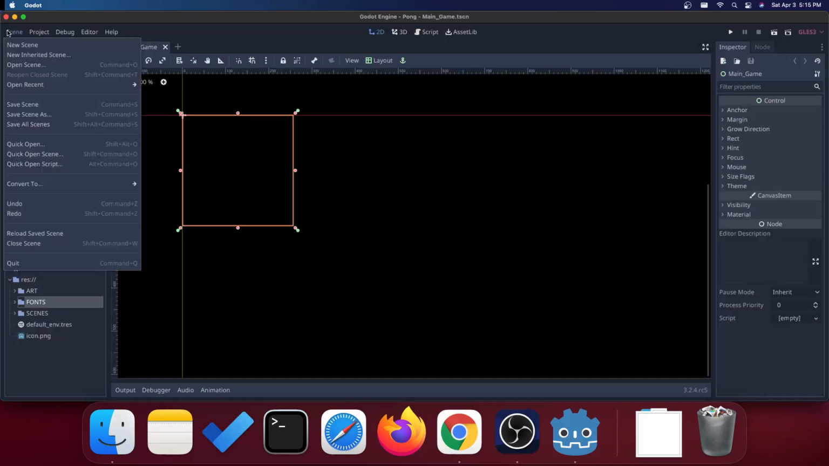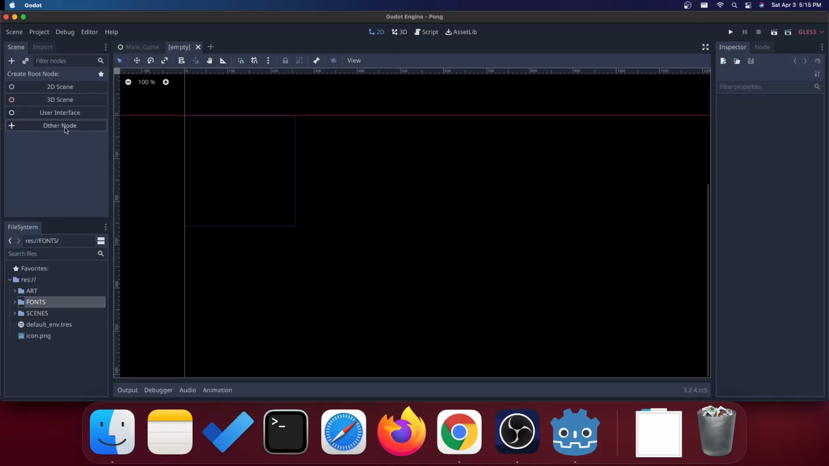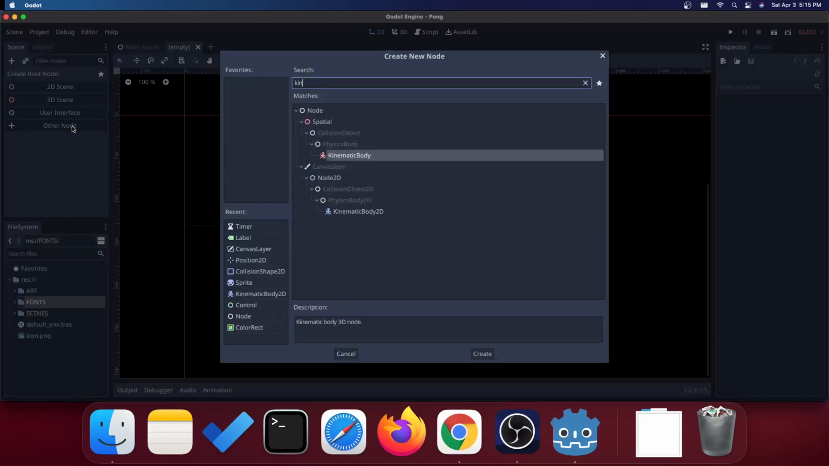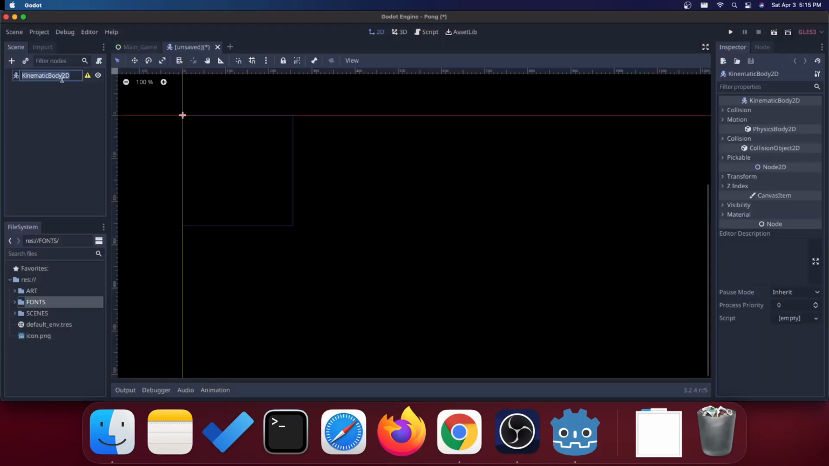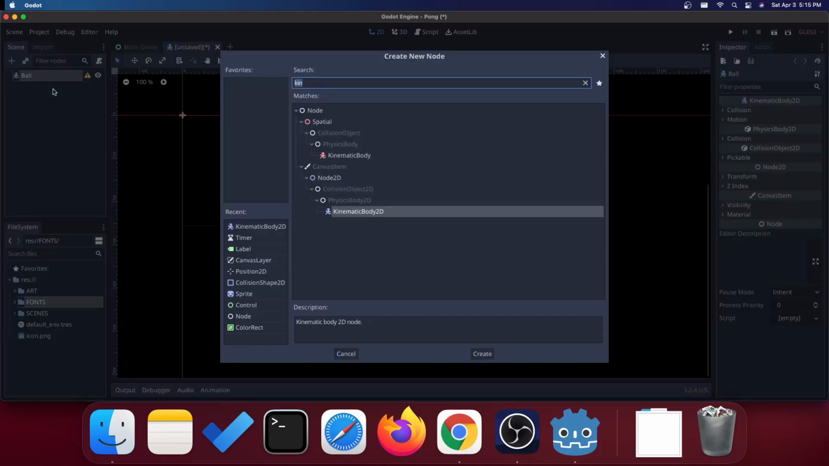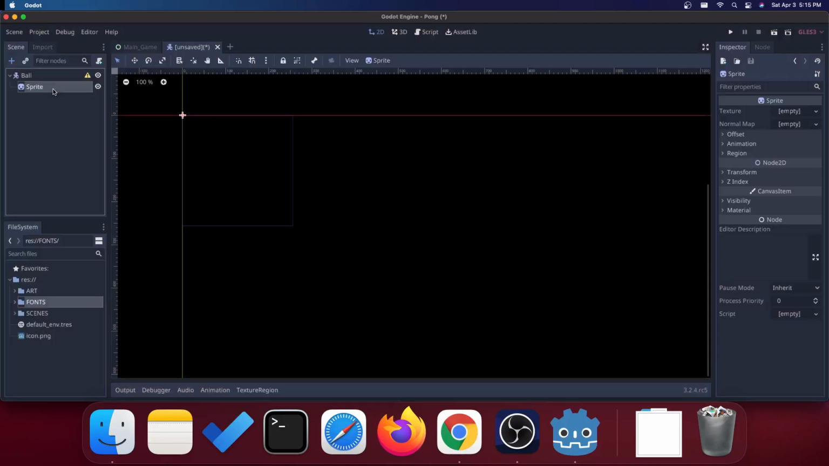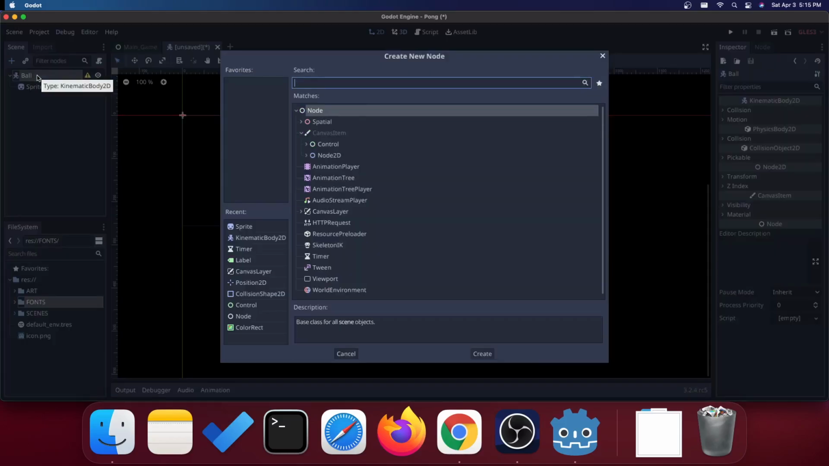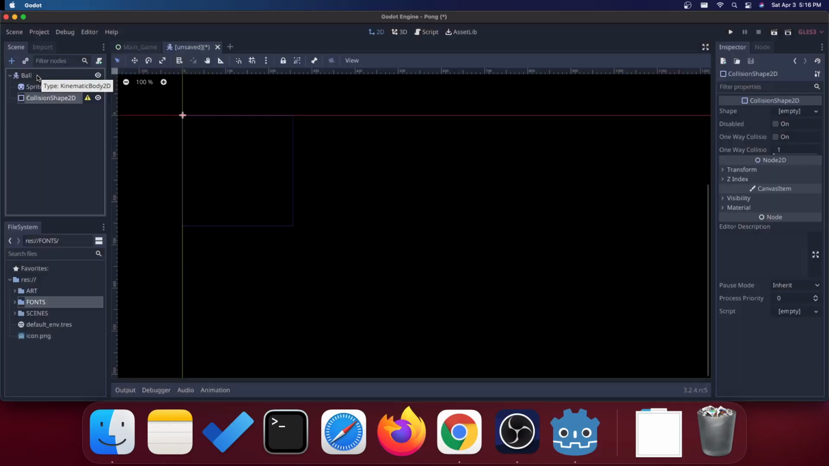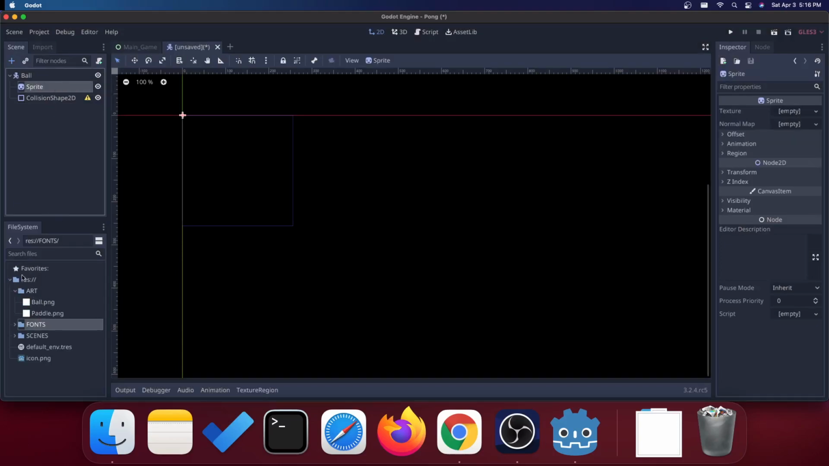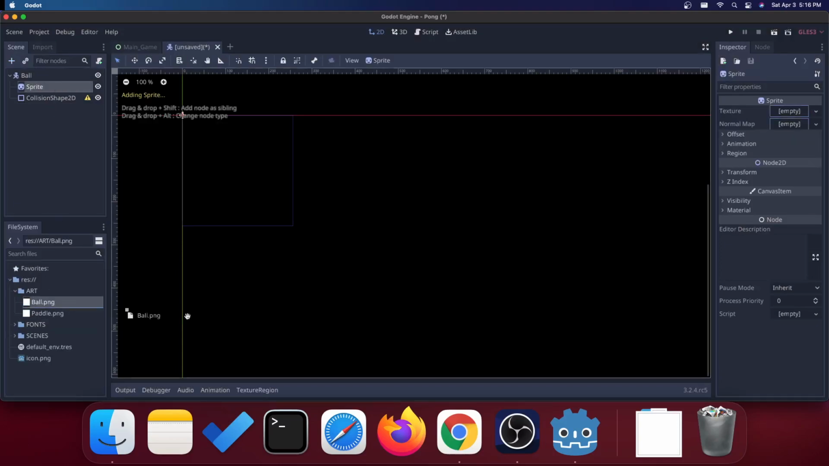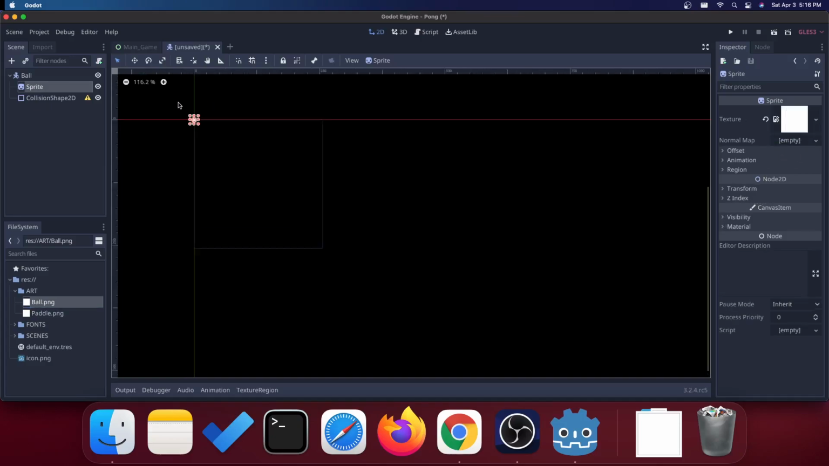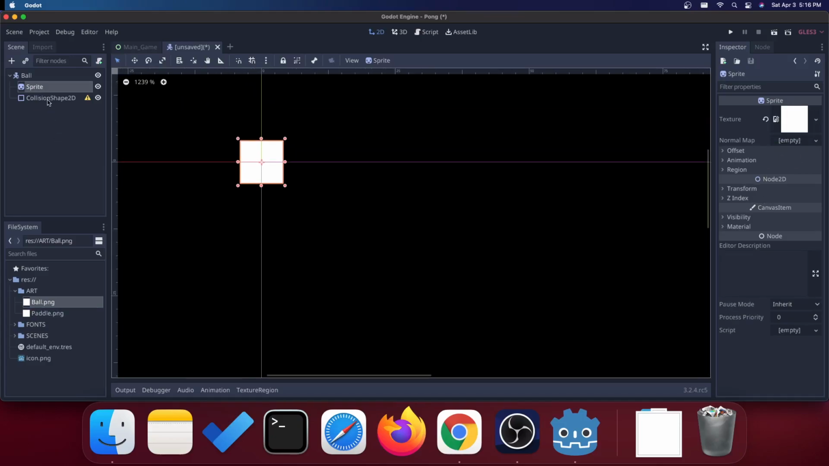Next, we're going to go into scene and create a new scene. Now we're going to need a KinematicBody2D. Let's rename this to ball. Next, we're going to add a sprite to that. Then we need to reselect ball again and add a CollisionShape2D to it. Now select the sprite, open up the art folder, click the ball PNG, and drag it to the texture slot. Then zoom in and make sure it looks correct.